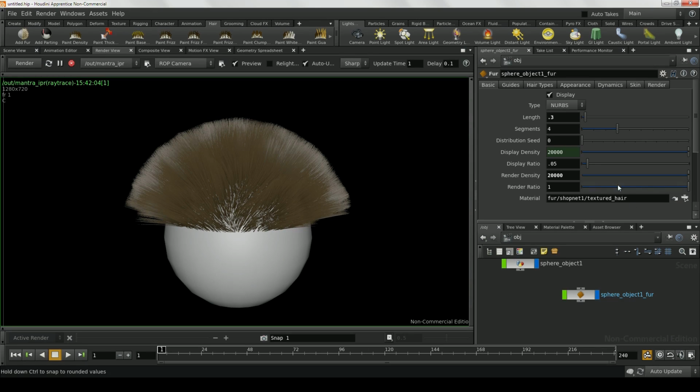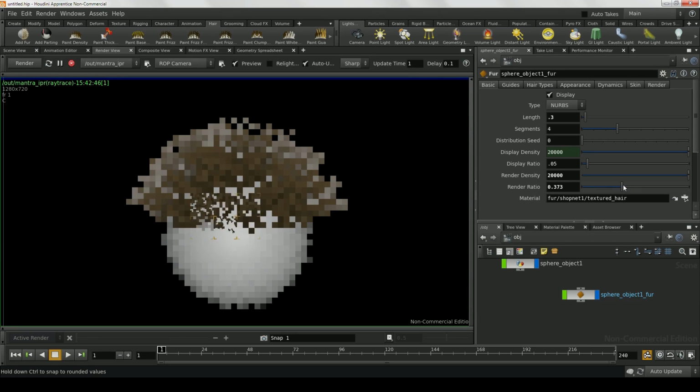So this default value of 1 renders all of the hairs. If you're tweaking your hair settings, like if you're tweaking the lighting and the material, and you want to do some iterative renders to dial in the settings, you might want to scale this value back a little bit just so you don't have to render every hair every time. You can get quicker render times, right?